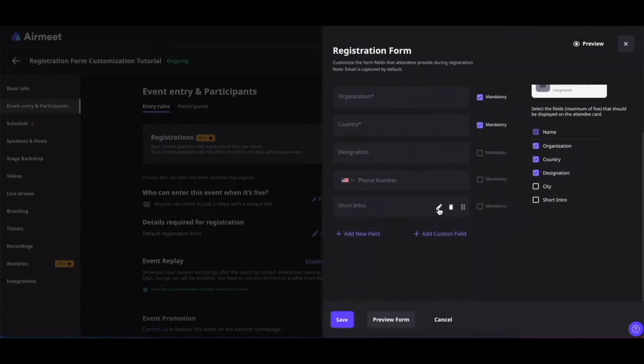You can click on this pencil icon and rename this name. You can also see that the short intro has come up here. If you want to select this, you can click on it to select it. Only the 5 fields can be selected here.